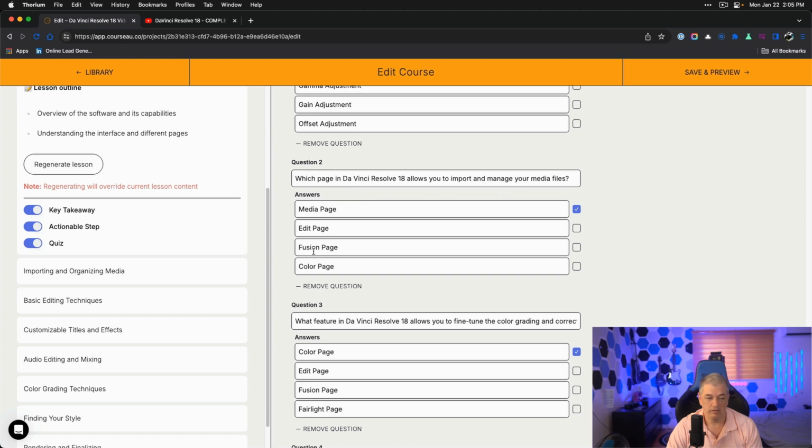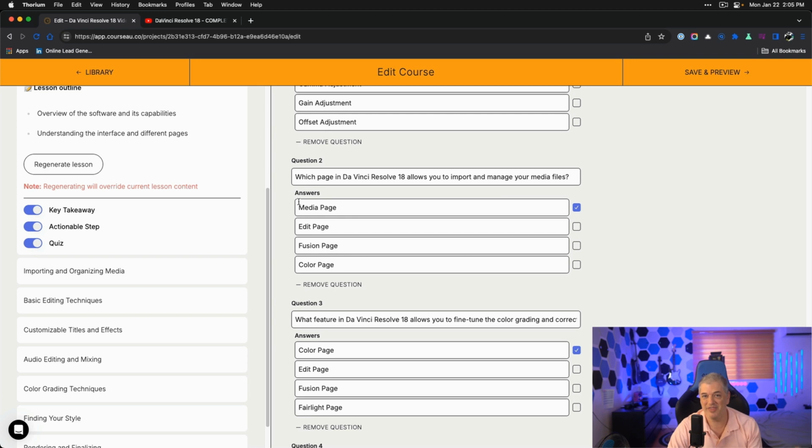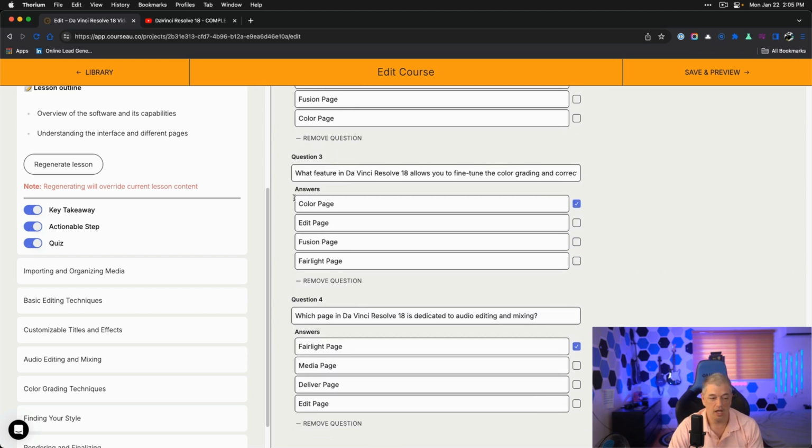Media page, edit page, fusion page. I've never heard of a fusion page before, so I learned that. Because I haven't watched the Primal video yet, by the way. That's why I'm doing this, I want to come in cold. Oh boy. I need to go through this again.